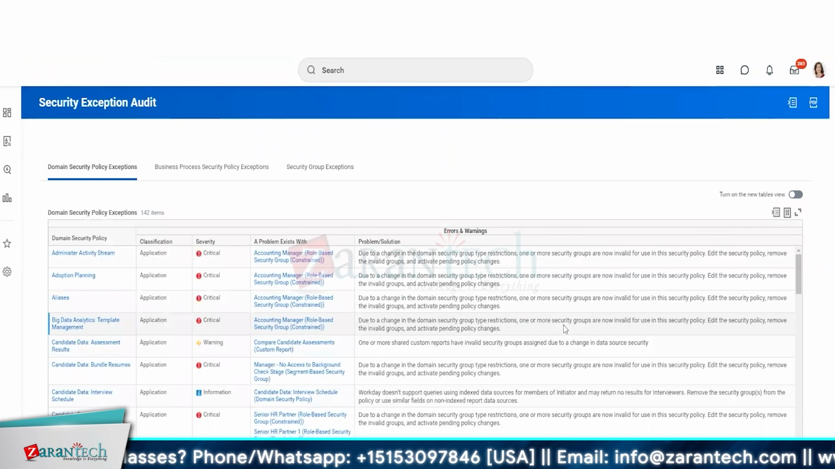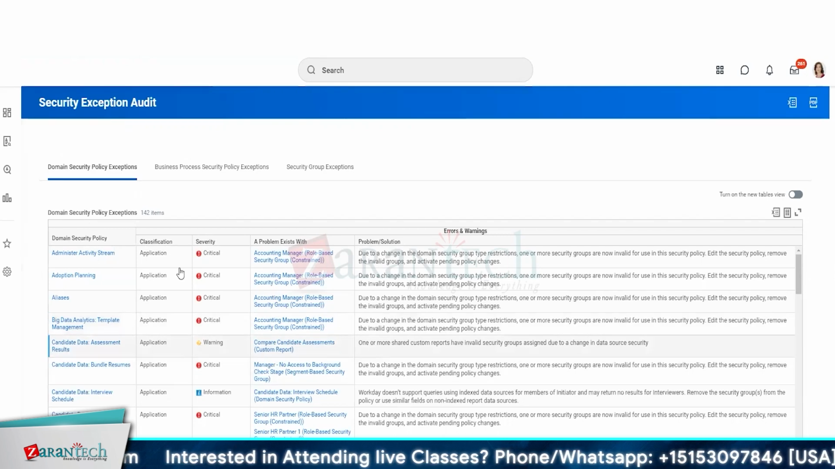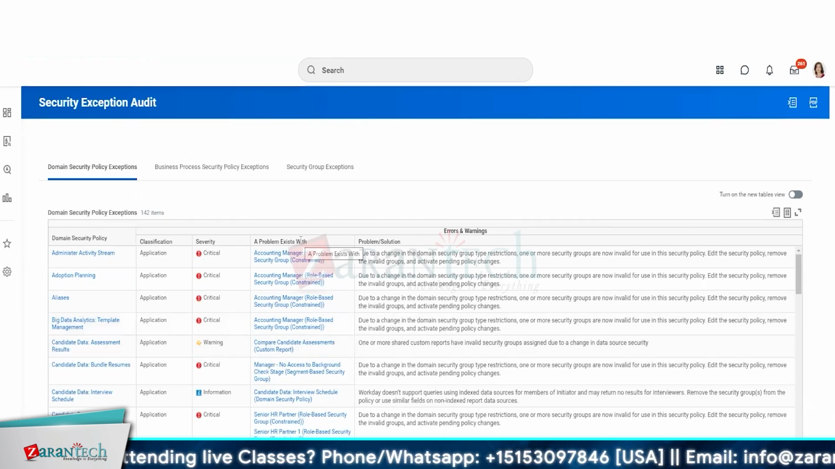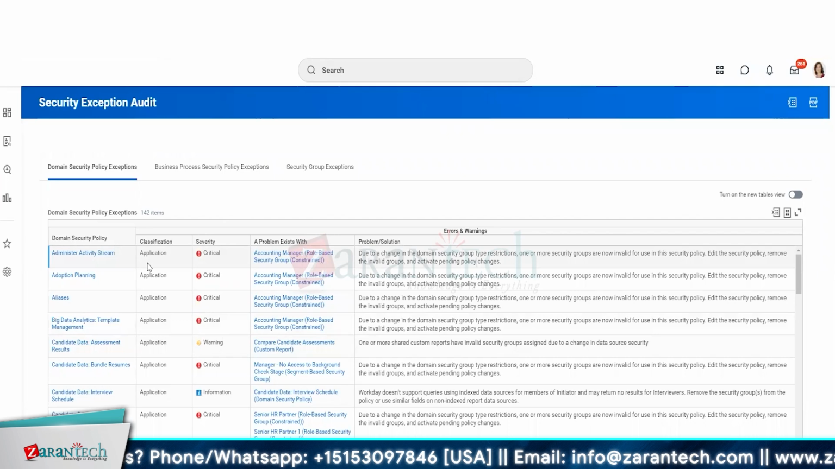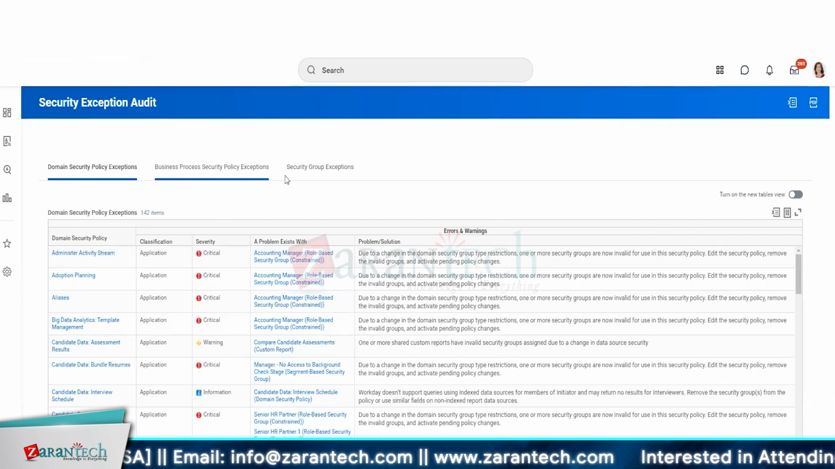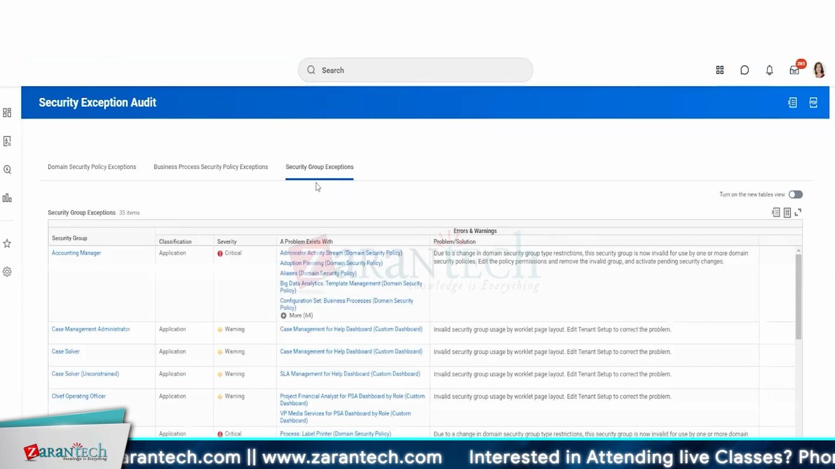So what this report does is, based on your last activated timestamp on your Activate Pending Security Policy Changes, the last one, and after that, how many exceptions do you have in the domain security policy, business process, and security group exceptions.